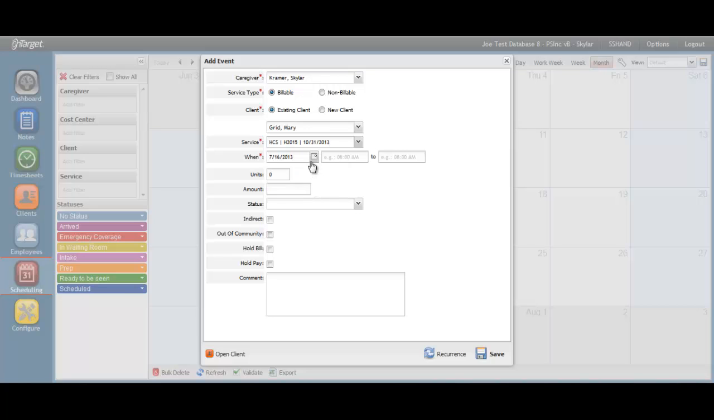The date populates based on the date you clicked from the calendar. Enter in the start time and end time or the duration, whichever your service is set to capture.